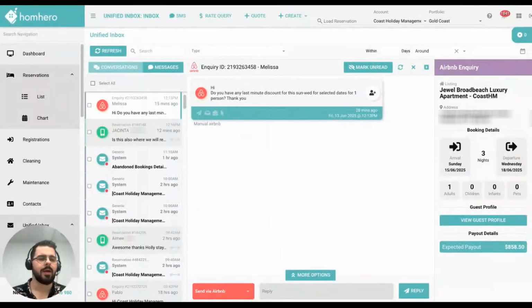A couple of other ways that you can really get the most out of Unified Inbox is by utilizing the keyword search and the type filter in the top left-hand side here. Now, the keyword search will allow you to look for specific keywords within messages in case you can't remember what the guest name was or what the reservation ID was.